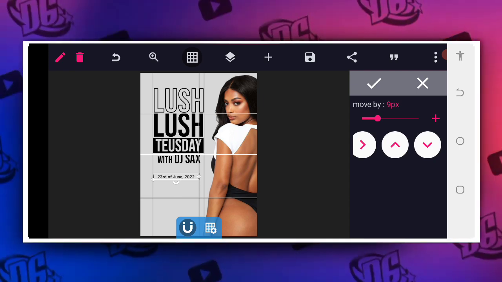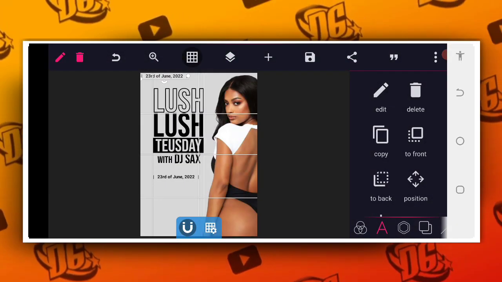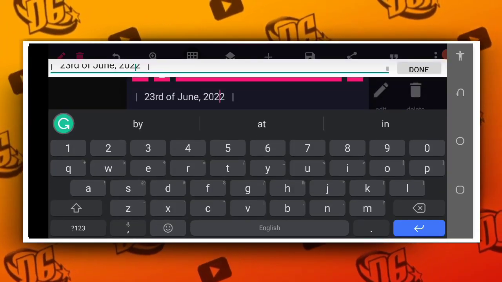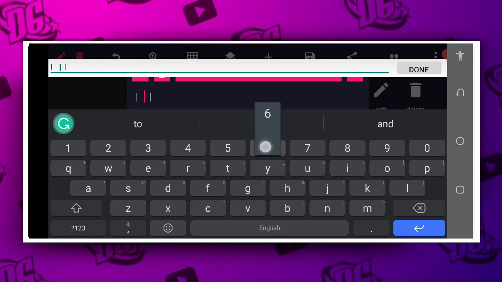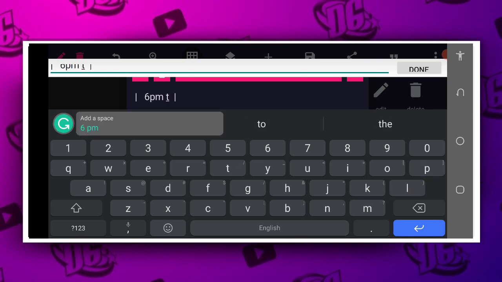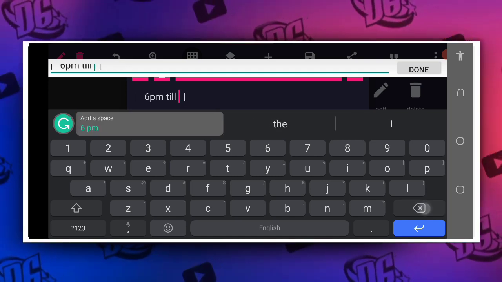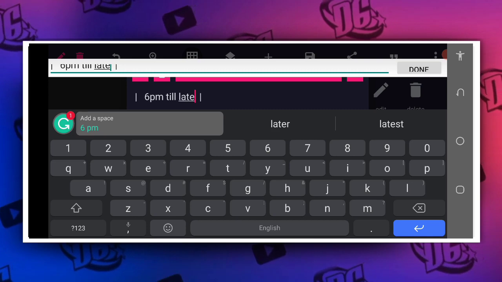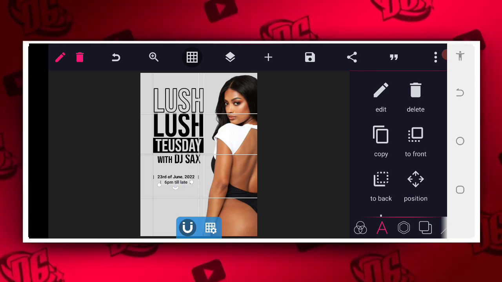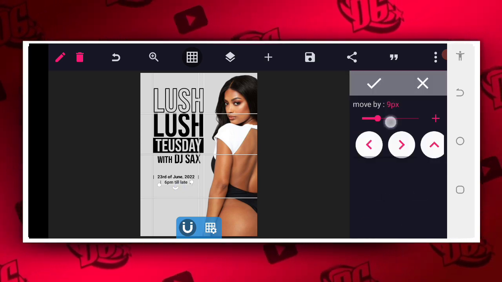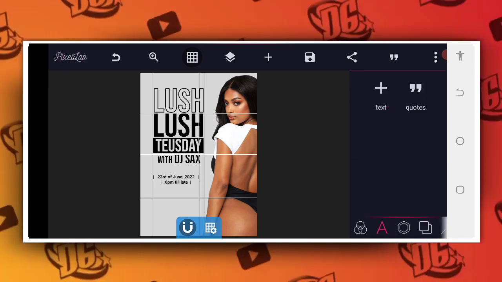So now after gotten this, we are going to repeat the same process. Copy, then here we are going to delete, then we'll have 6 p.m. till late. So getting this, we are going to position this under this to make it look awesome, but there will be a little space just as this, then it's cool.